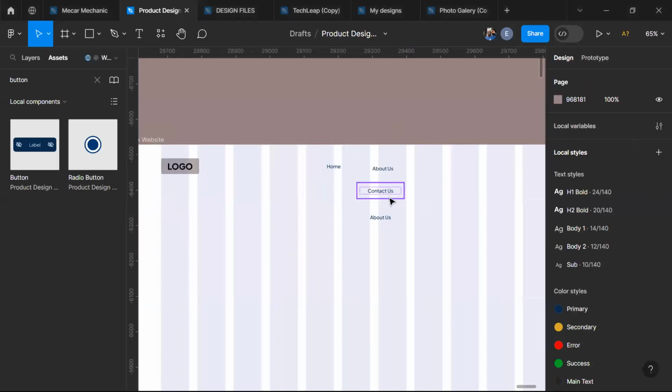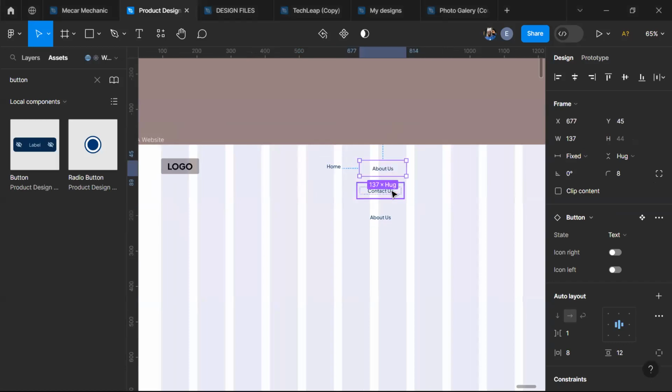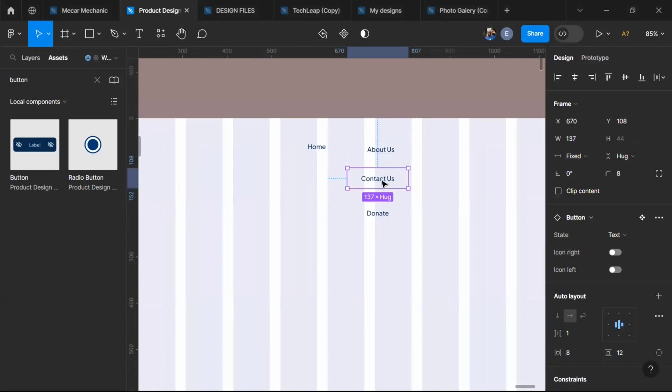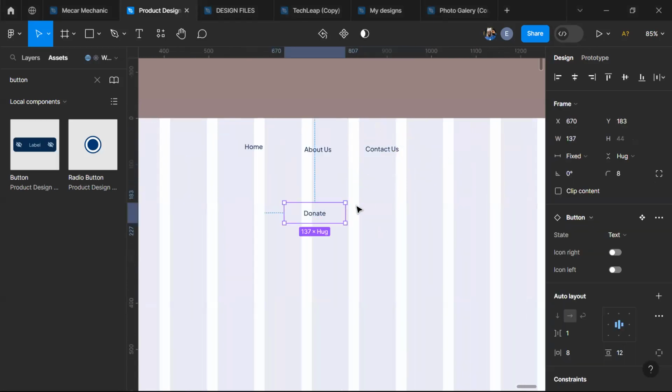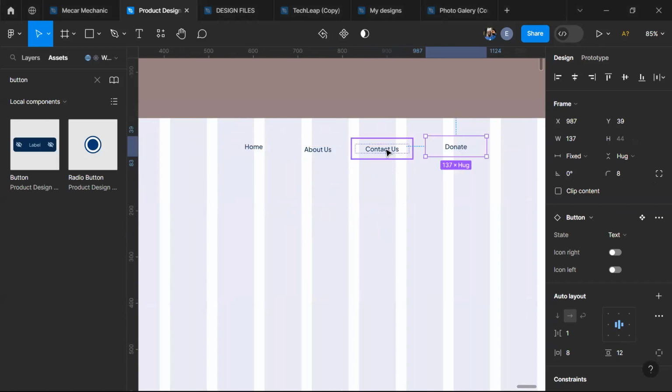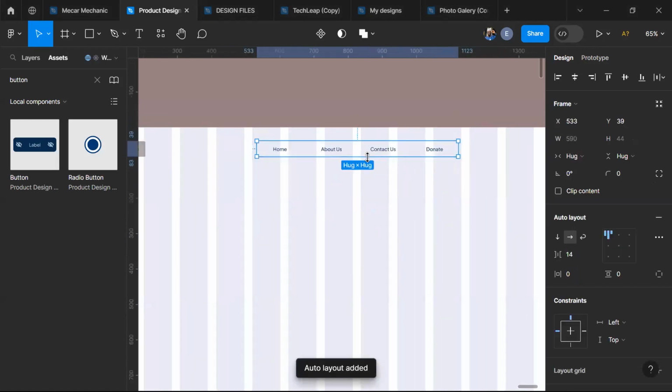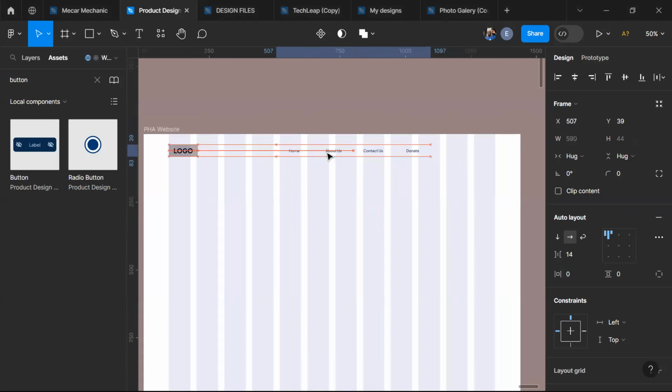All right. So I'm just going to do home, about us, contact us, and donate. I'll use donate because of our time. So I will just align all of these jargons here. This, auto layout. So now they are in auto layout. I'm going to do this.